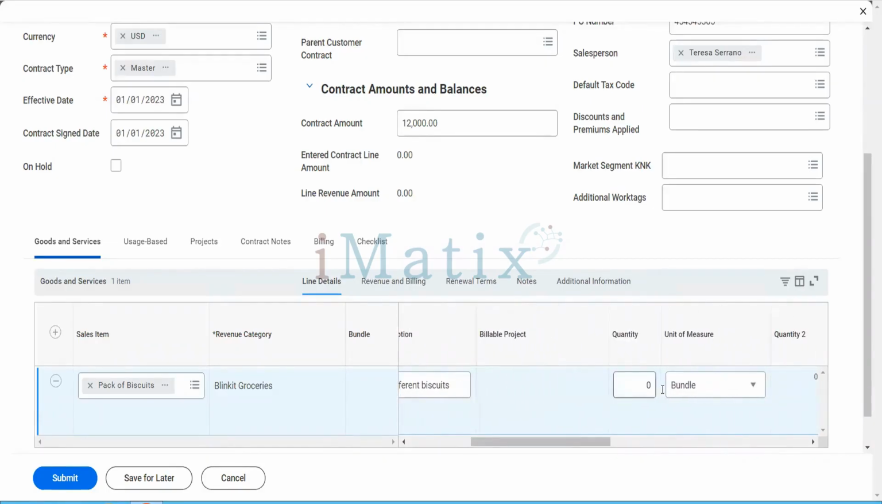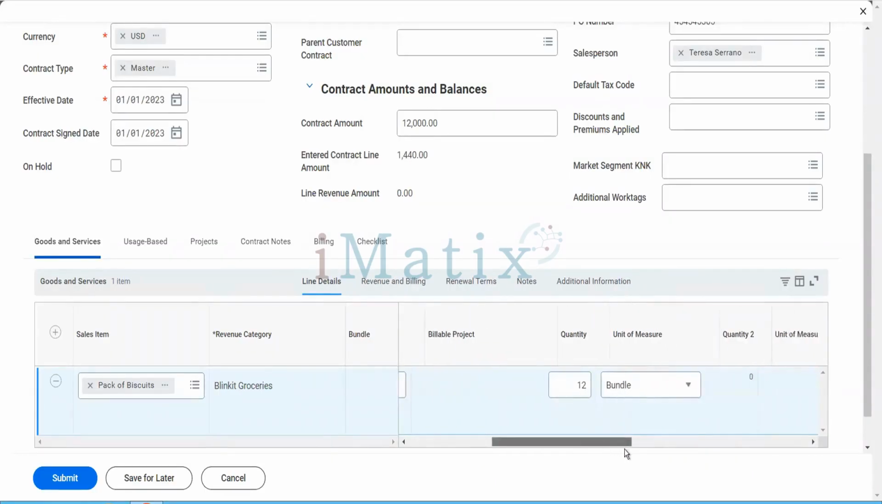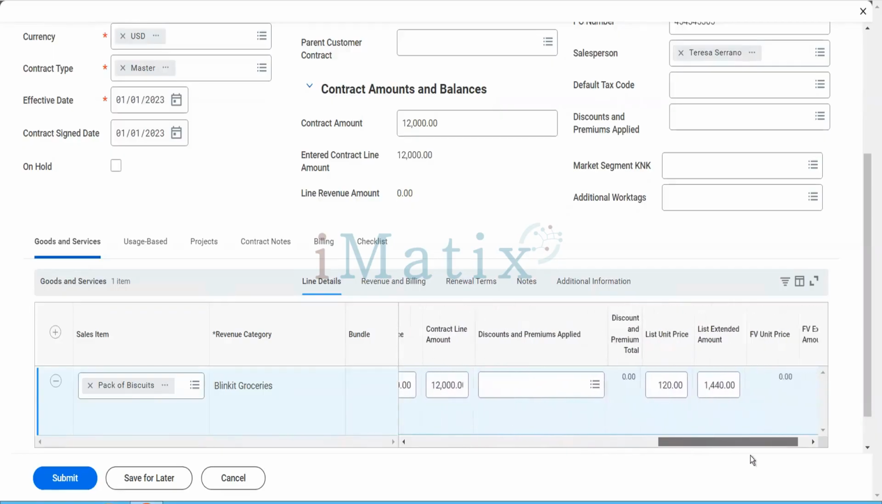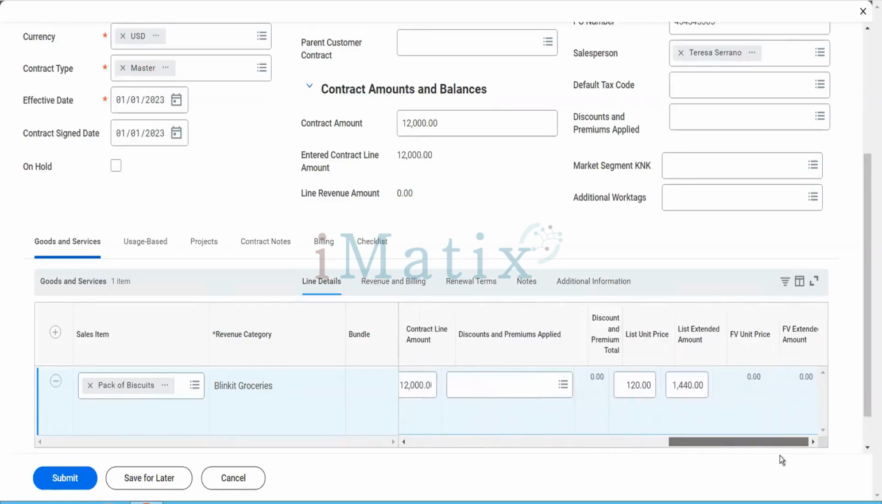Looks nice. We'll say 12 here. That's fine. Unit price will say 1000 here. It can match the overall contract amount of 12,000. Discounts and premium we'll see in another example.